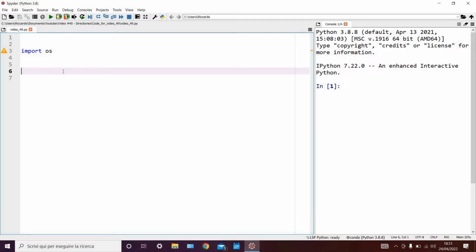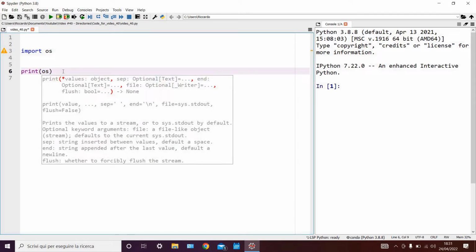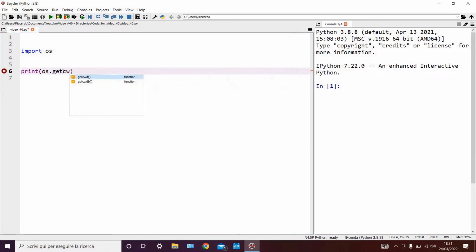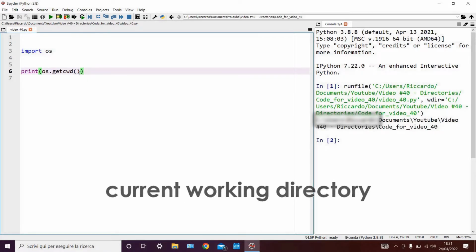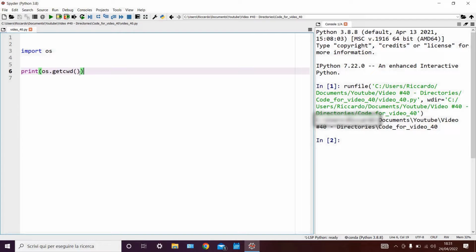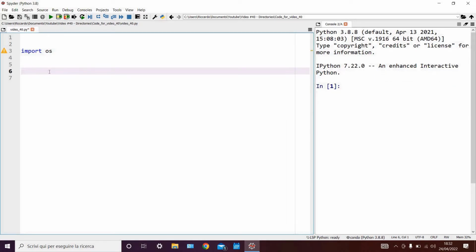Returning to our code, our first task will be to print the directory we are currently working in. We can do this easily by writing print os.getcwd, which stands for Get Current Working Directory. As you can see, if we run our code on the right-hand side, we have the directory that we are currently working inside of, which, by default in Anaconda, is the one where our Python script is saved.